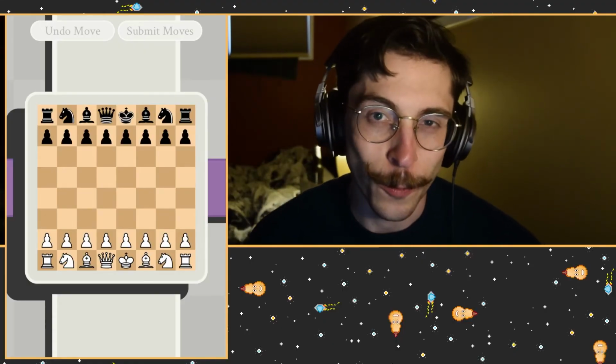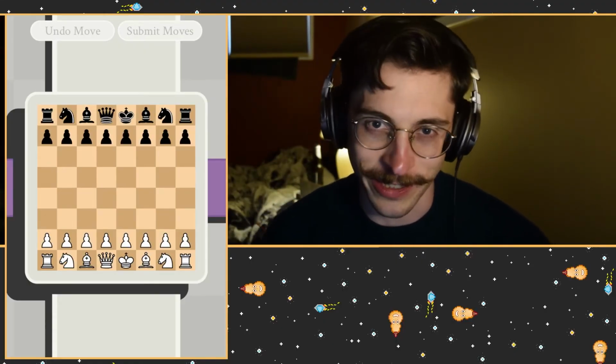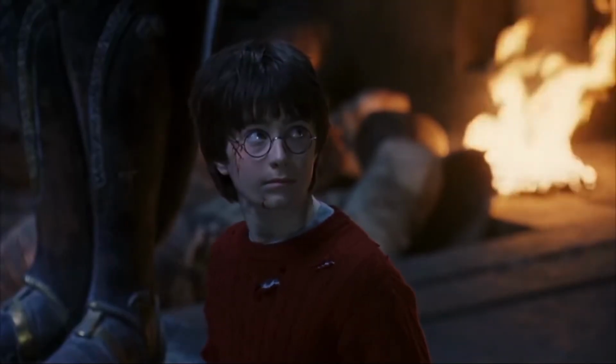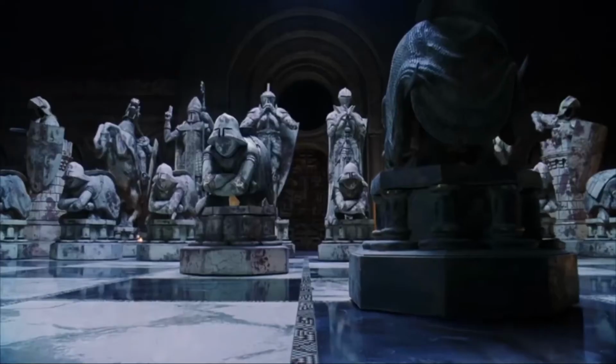Okay, so we know how the pieces move. We should be good to go, right? What happens now? Well, white moves first. You there, D5.